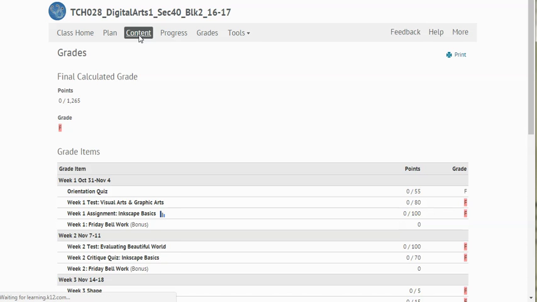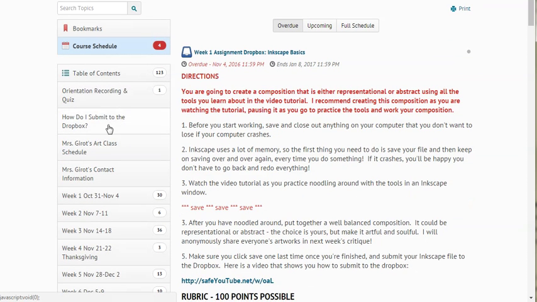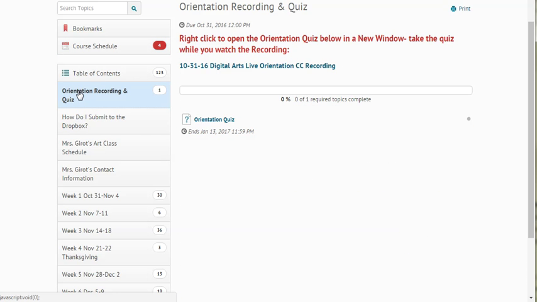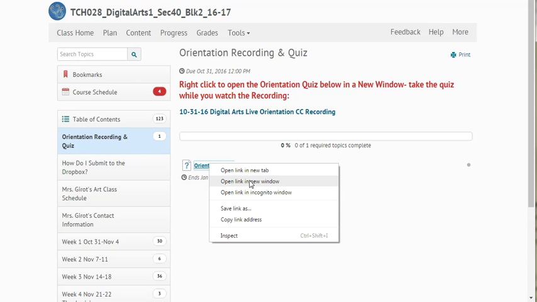So you want to go into your content. That's where you'll find everything. And just start here at the beginning. So you can go to the orientation, recording, and quiz. And that's the first thing that you'll want to do, is just watch the orientation. You can right-click and open this in a new window. That way, while you're watching the orientation video, you can have the quiz open in a second window. And you can pause the video as necessary to answer the questions. You should get a perfect score.